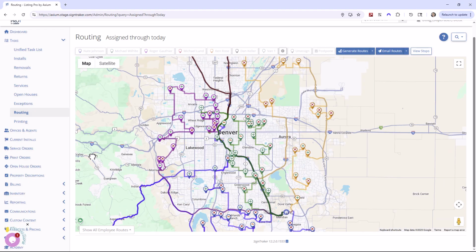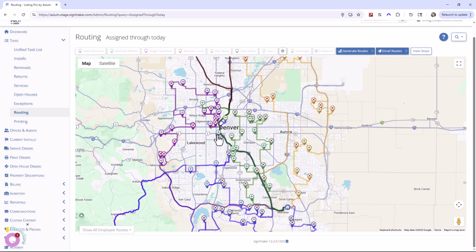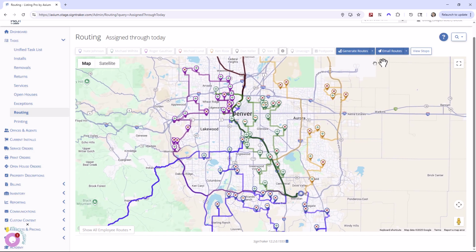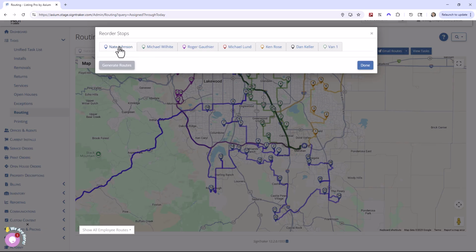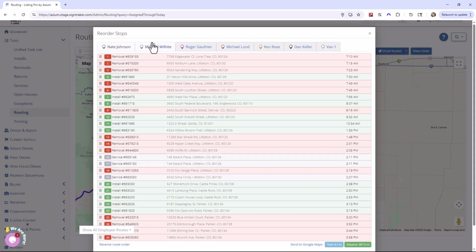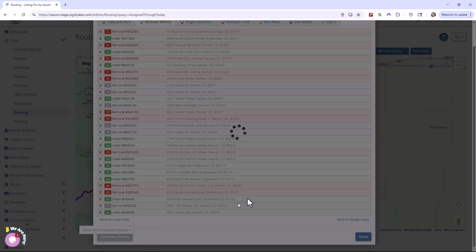Now, the third thing we can do here is view these in a stop order mechanism. In other words, I can take a look at this and say, let's view these as stop numbers. And this will give us an ability to review what exactly they're going to be doing first. Of course, you can see this in multiple views. I can look at Michael White's. He's got an install here first. Maybe we want to do a removal first, so we can move it that way and then recalculate throughout and get a new value for it.